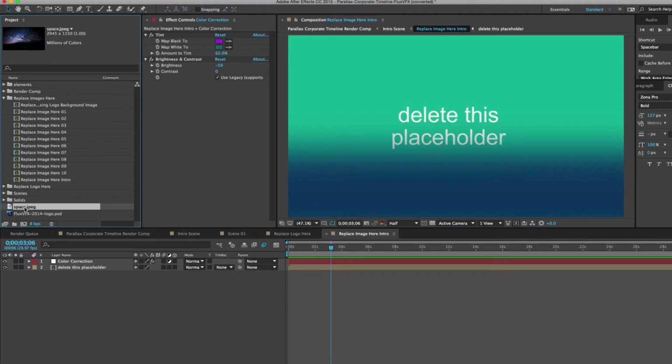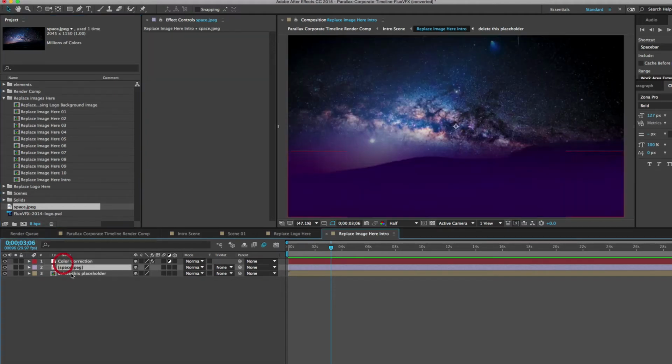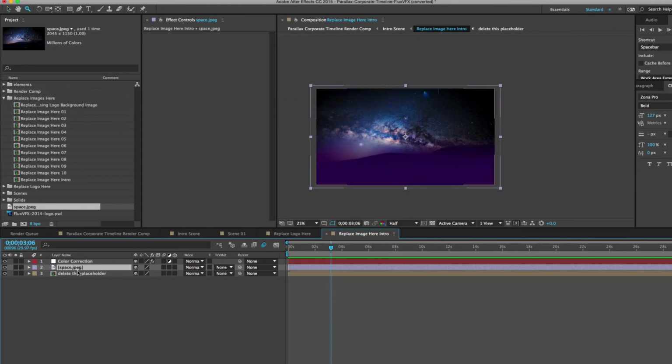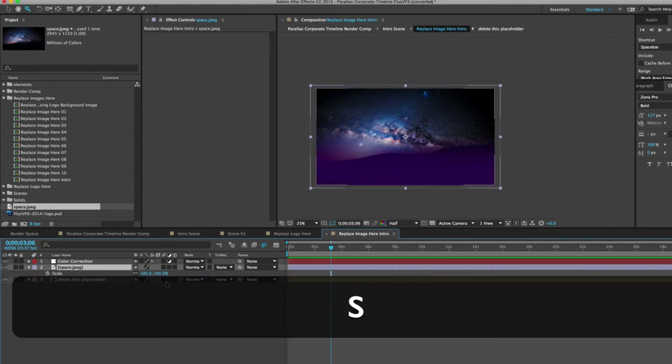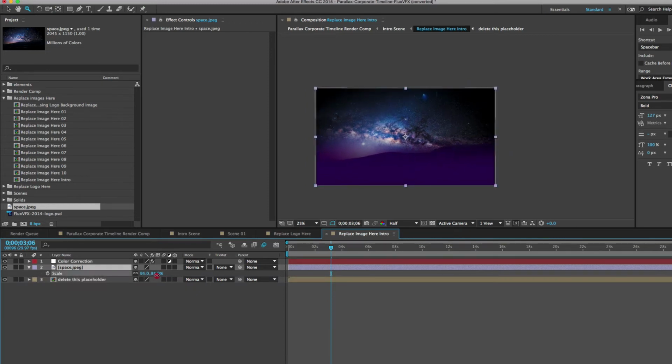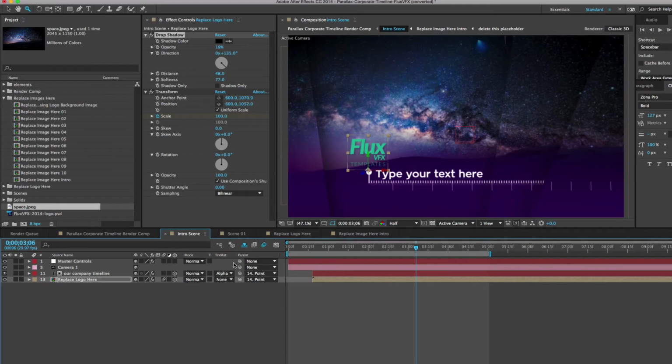Select the file from the project panel and drag it into this placeholder composition. If you need to adjust the size of your image, you can hit S on your keyboard and adjust the scale property. Let's go back to the intro. And there you go.